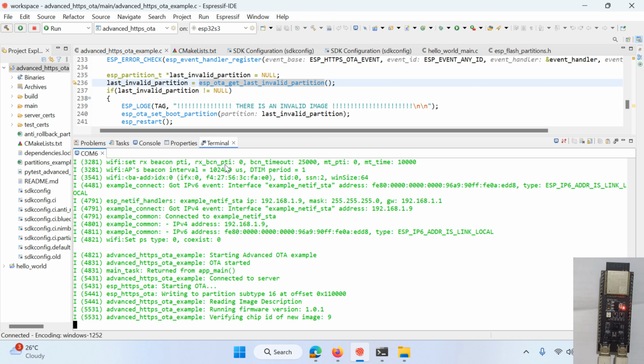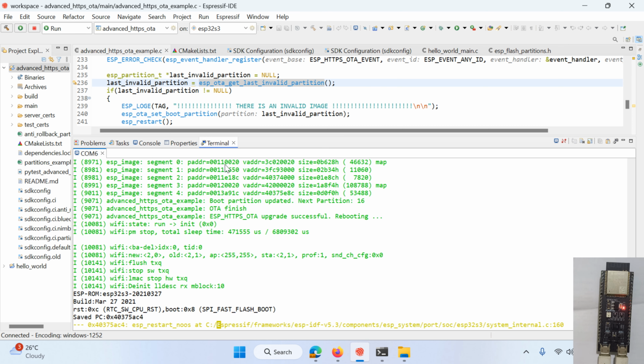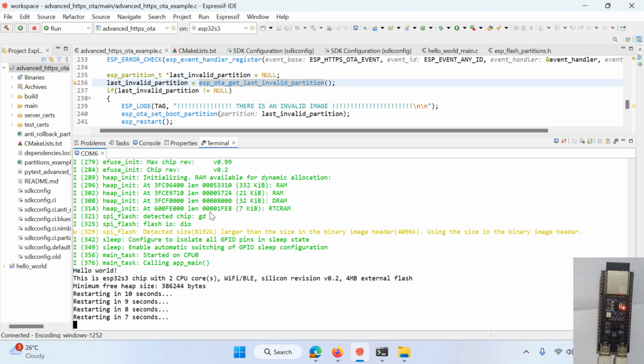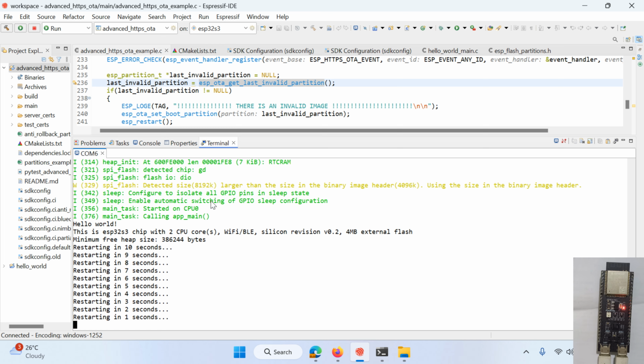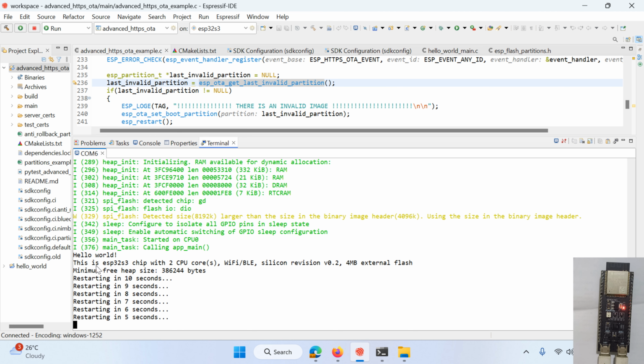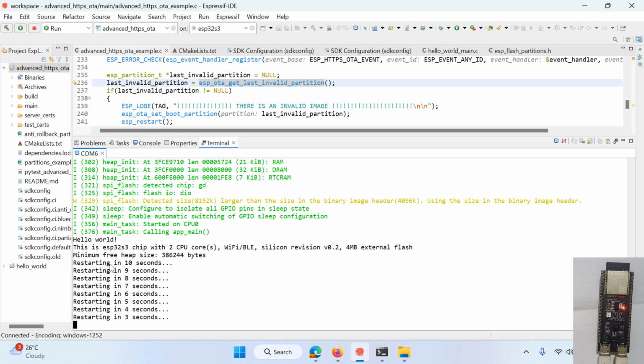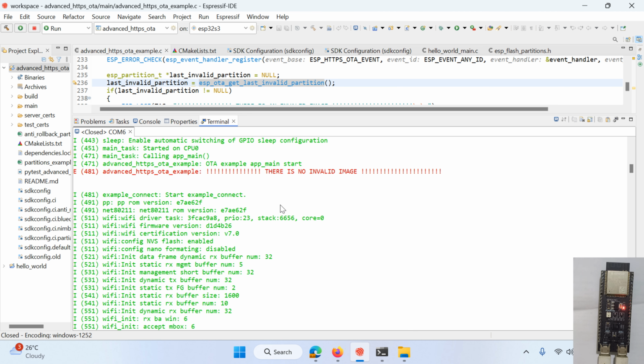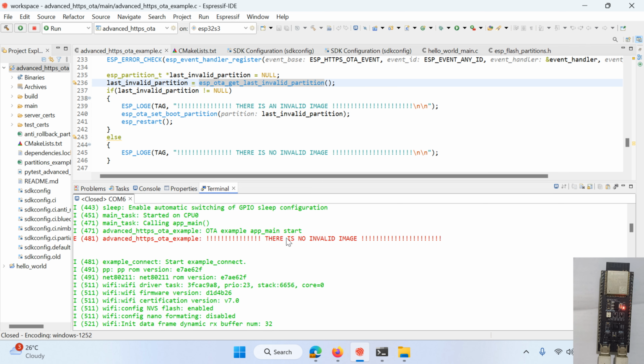The OTA code is running. Okay, download is completed. So after restart again, hello world is printing. So let us see the log first. So here in log first, it is showing that there is no invalid image. So initially there will not be invalid image until our OTA happens and the state is set to the invalid image by the bootloader.